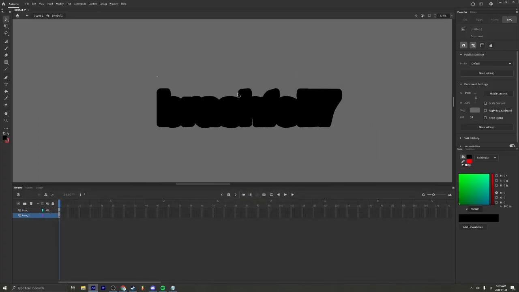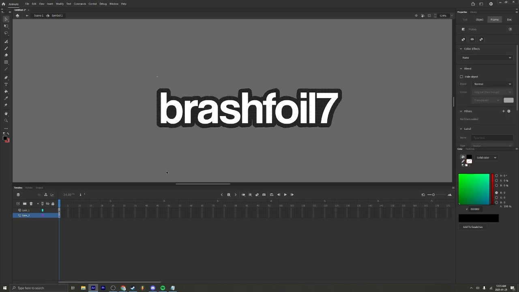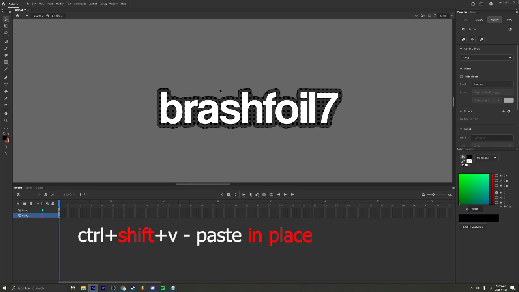Okay, and then once you've done that, unhide this first layer. What you want to do, copy it, paste it. By the way, to paste it in the exact same spot where you copied it from, you do Control Shift V. And when you paste it, press down twice and right twice. And then copy it and then paste it back and repeat that. And just do this a bunch of times.